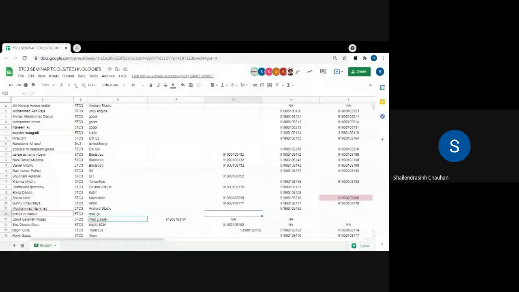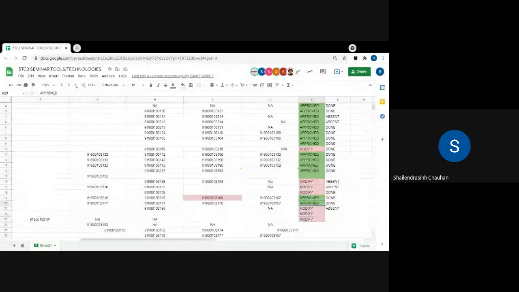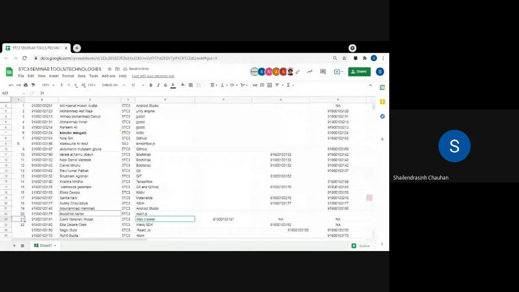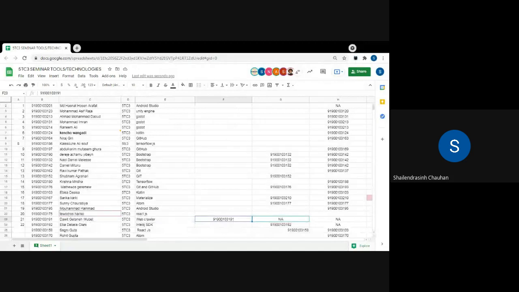You selected React.js and that you have updated. It's fine. So you can go with it. Even 91.